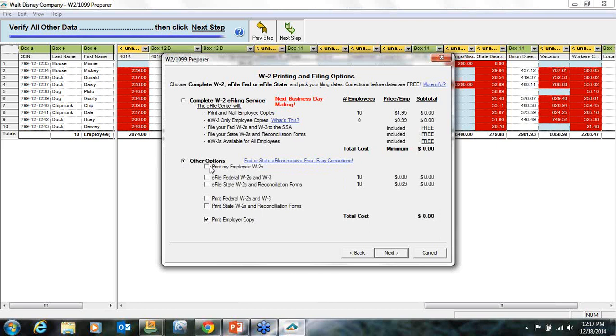Now here, I'm going to print my employee W-2s, and I still get the option to e-file my federal and state. But we're going to uncheck those, and we're going to print our federal. I'm not going to print the state because we didn't have any. I'm going to print my employee, my federal, and my employer copies. And there's no charge for any of this because we're printing them.